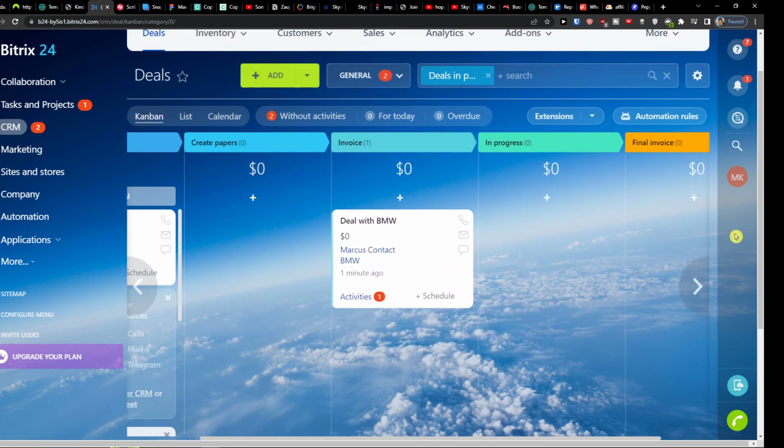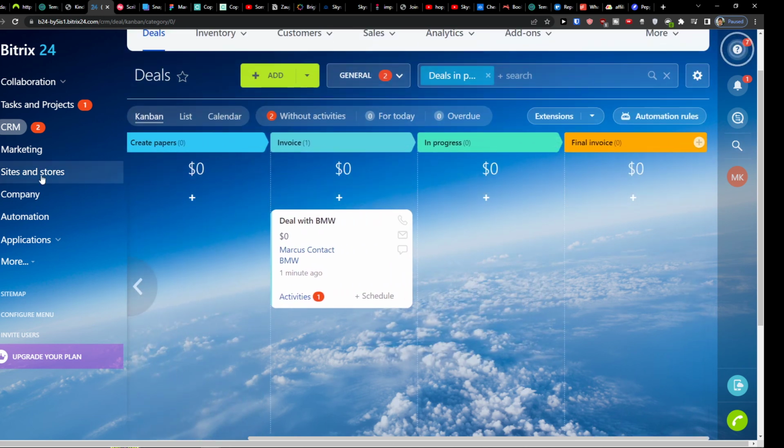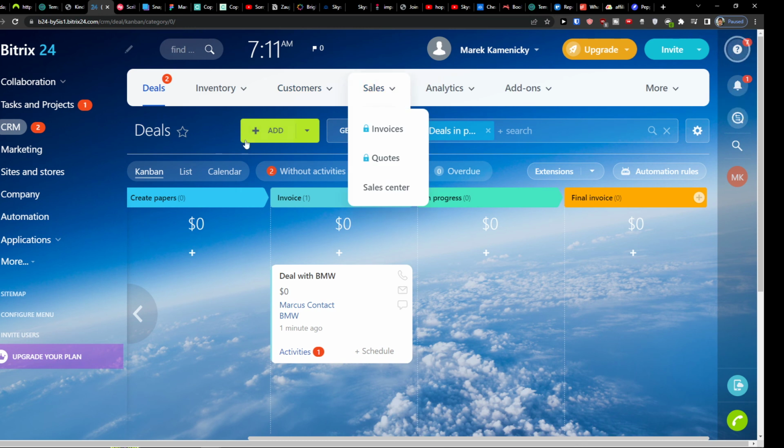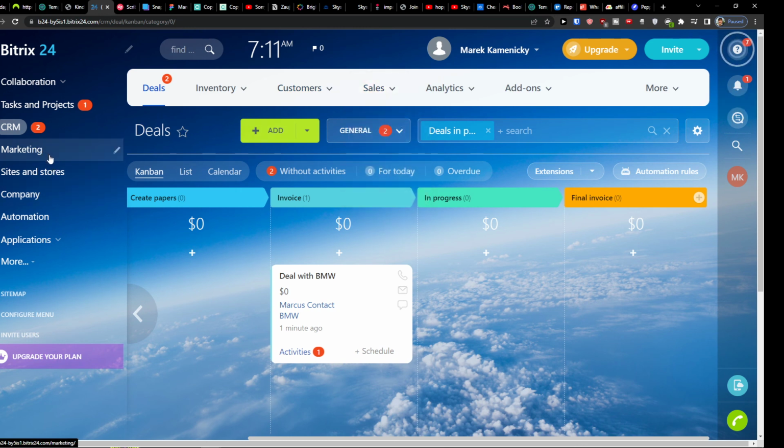So this is how you can simply use Bitrix24 for the CRM. And that's pretty much it. So thank you very much and have a great day and goodbye. See ya.